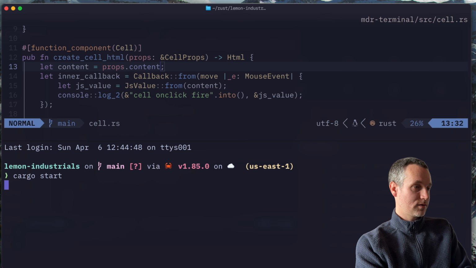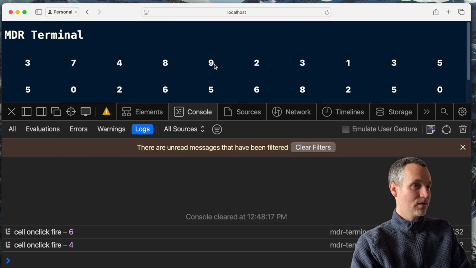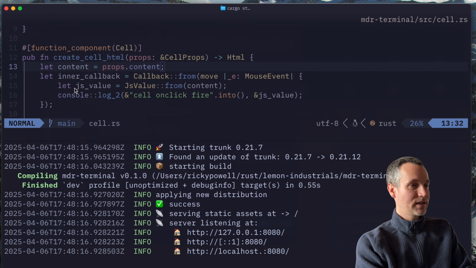Cargo start. All right, here we go. There we go. Got 6 and 4 and 9 and 0. Nice, all of them can copy.